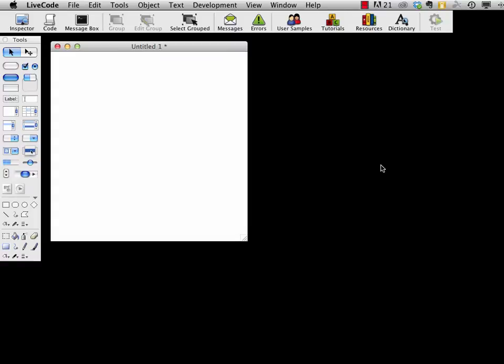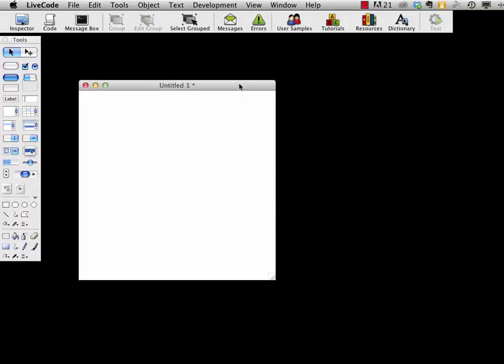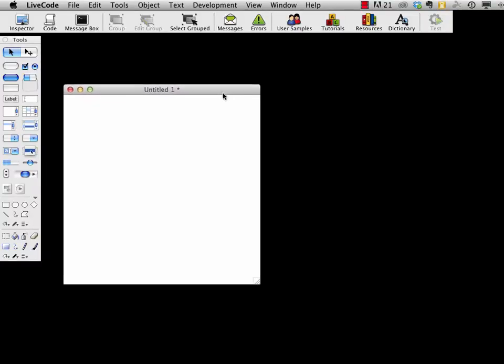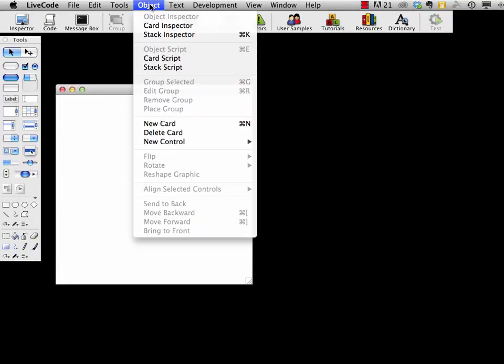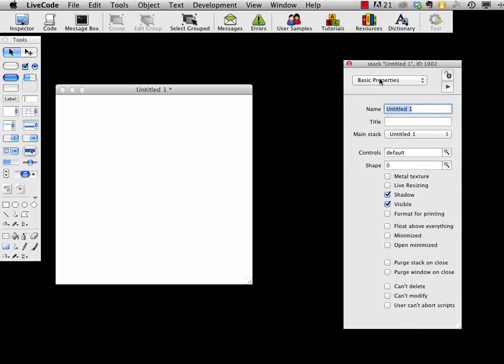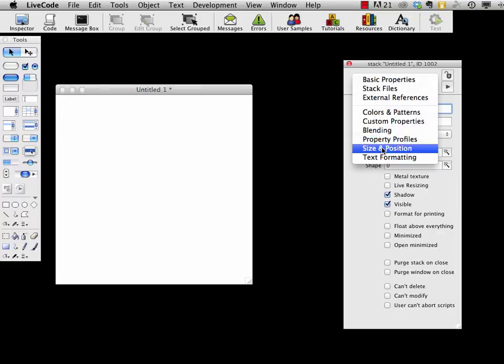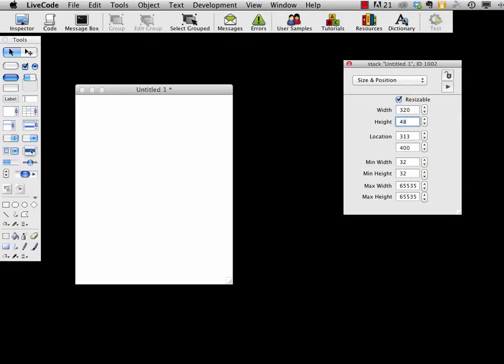In many programs this might be called a slide or a page, but in LiveCode we have a stack of cards, so this is our first card. Now I like to have the stack be the dimensions of a classic iPhone. So let me go ahead and change the size of this first card. I do that by going up to Object and choosing Stack Inspector. Alright, so now I want to go to the size and position category of attributes here, and I want to change the width to 320 and the height to 480.